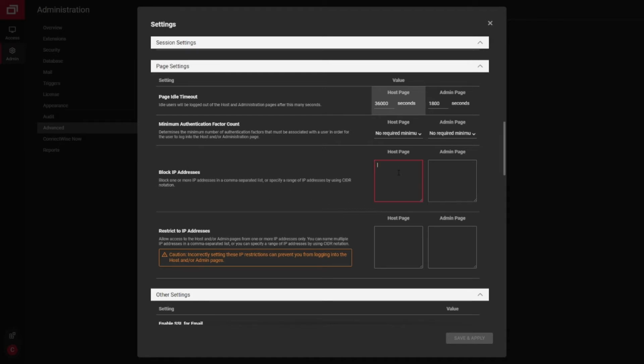Blocking. This is an area where, if you know of a bad actor, maybe a client that's been trying to access your server that you don't want to have access, you can specifically block IP addresses here of offenders that you want to block from your server.